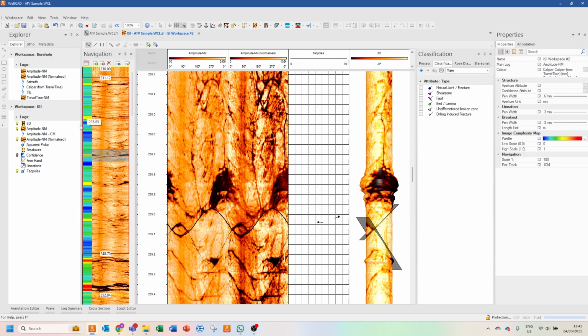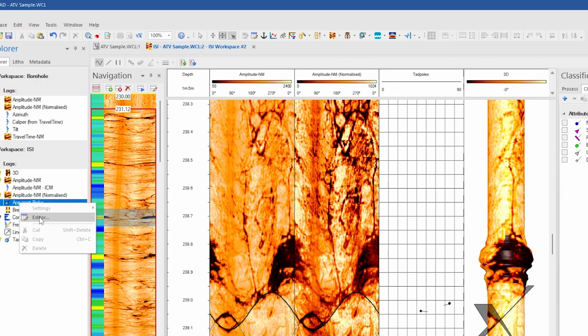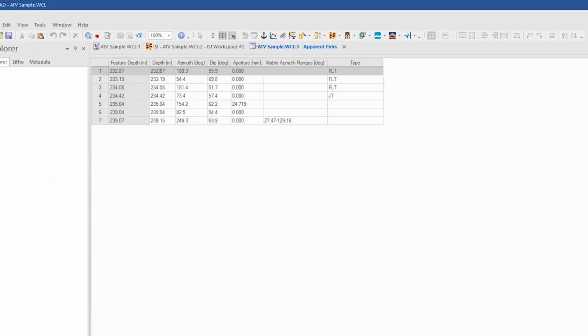When you go to the table editor, by right-clicking on the apparent picks, you can see the depth of the sinusoids being displayed in this depth column. The amplitude and the dip are displayed in these columns. The structural types are on the right-hand side, and the aperture is recorded, in this case, in millimeters. The partial picks are also picked in this column, and the range is from 27 degrees to 129 degrees. On the left-hand side, you can see the feature depth, which is the depth of the partial picks, while the depth column itself displays the depth of the full sinusoids.